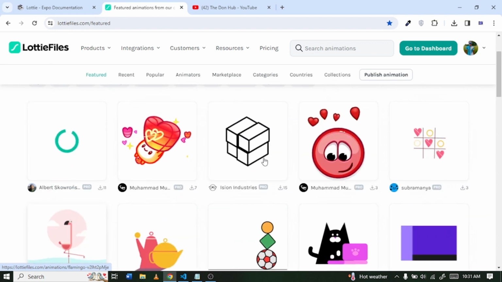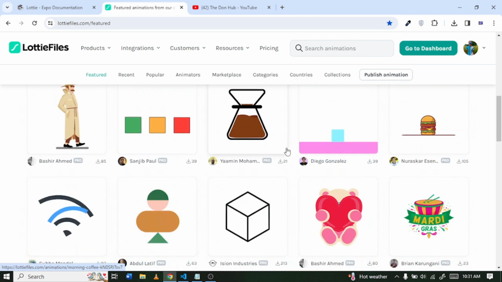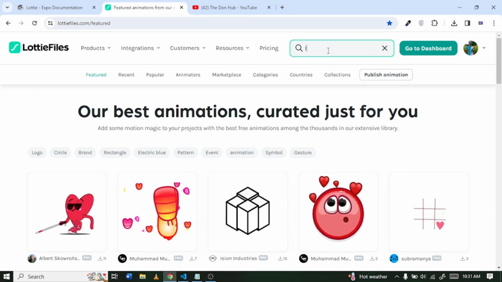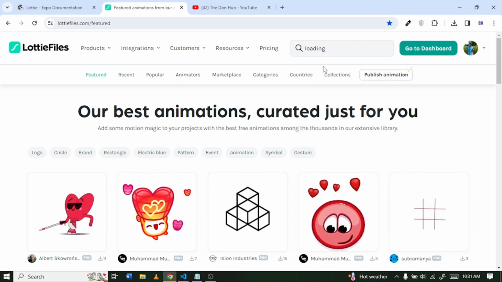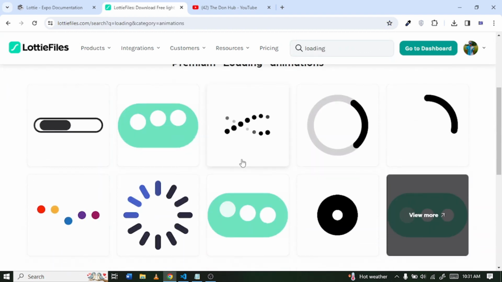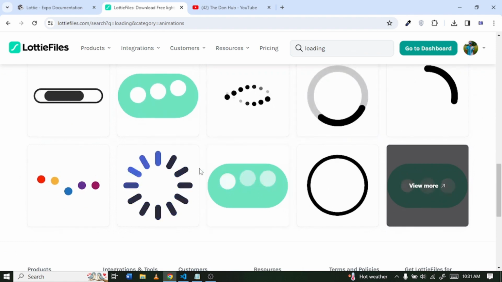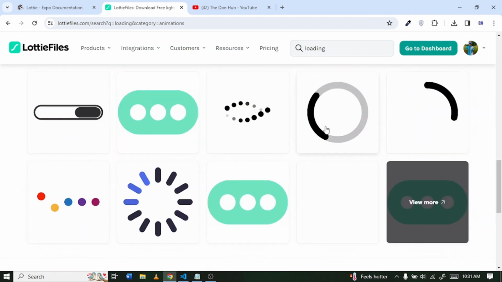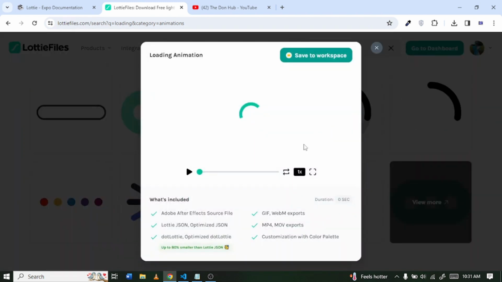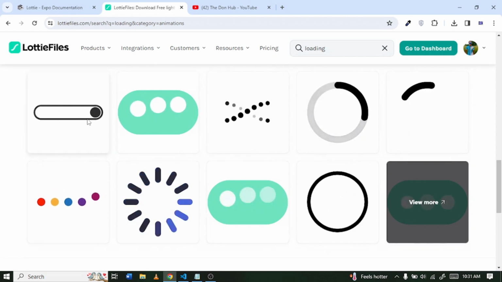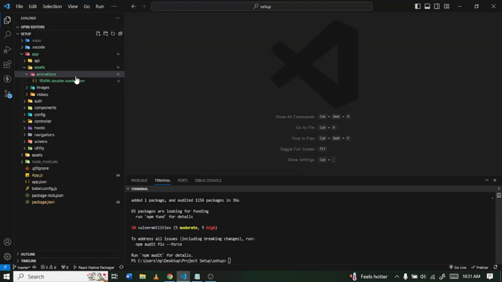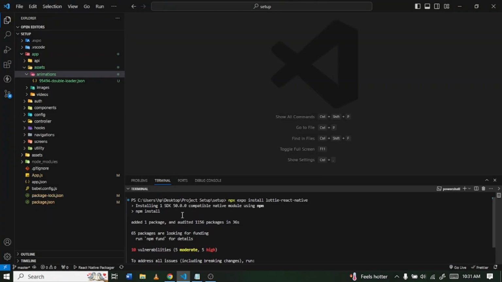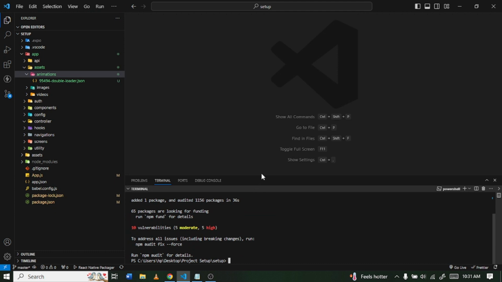All right, so we have a couple of animations here, as you can see, but the one I will be using is loading. So you can just search for loading or loader, and as you can see, we have a couple of loading animations here. You can select your choice. If you want this one, you can click on it. Some are pro versions, okay, so those ones you have to pay for, but we have free versions as well. You can edit them and download them, okay. I have already downloaded mine, okay, and we've been able to install the library.